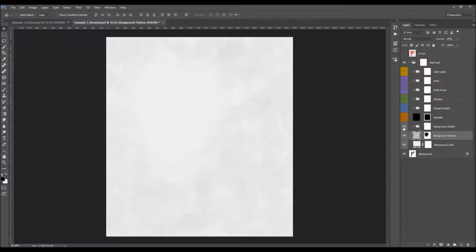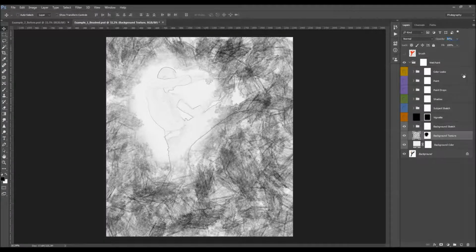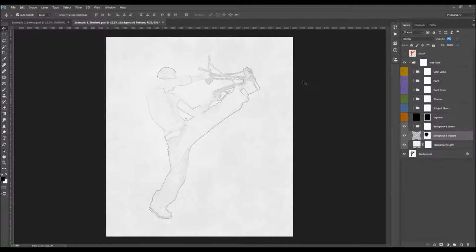Alright, and just turn on this one as well. So we can change the opacity here. To change the opacity of any layer, you can just click on the word opacity and then just drag it aside. Or you can click on this arrow here and then just move this slider around.